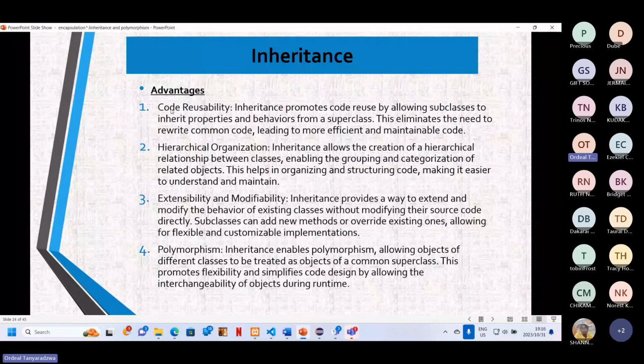On advantages of inheritance, there is code reusability, which I think we have explained before. There is hierarchy organization, whereby inheritance allows the creation of a hierarchical relationship between classes, enabling the grouping and categorization of related objects. This helps in organizing and structuring code, making it easier to understand and maintain.